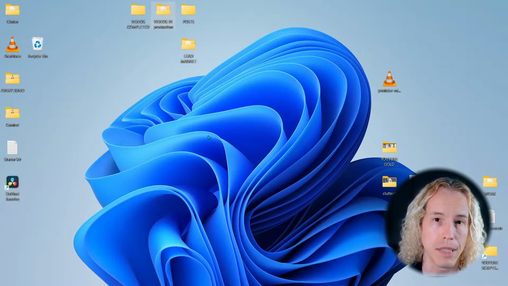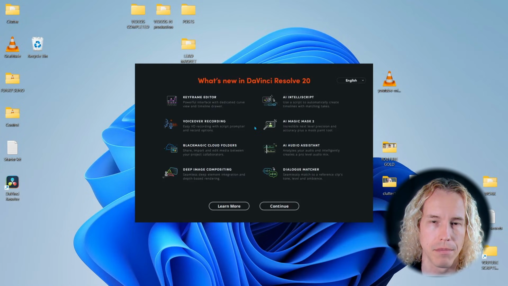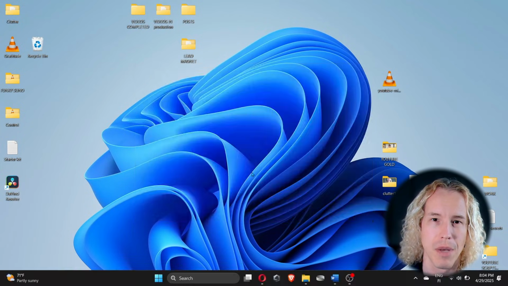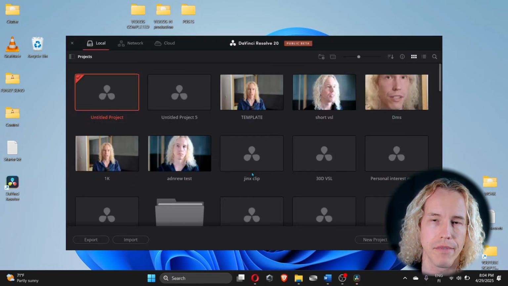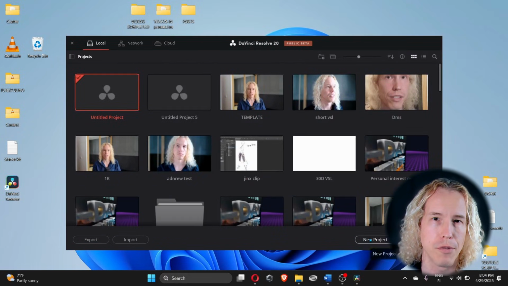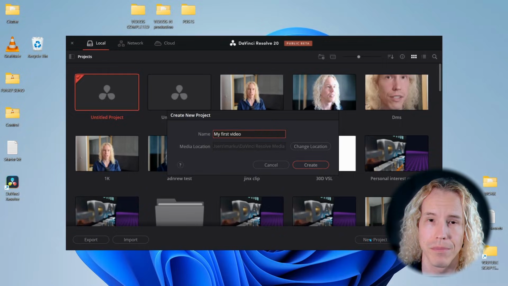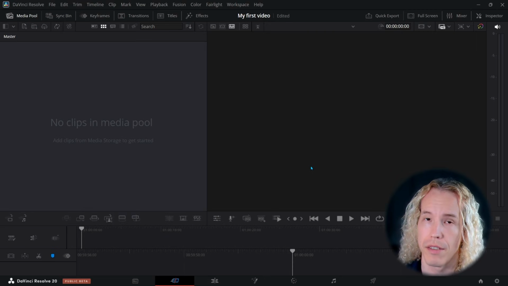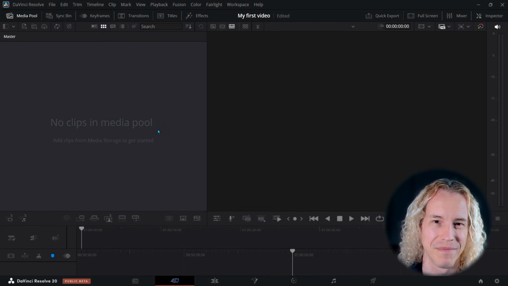Once the installation is complete, we can open DaVinci Resolve from the desktop icon. That's it. Easy, wasn't it? Now, let's edit our first video. Create a new project. I know DaVinci Resolve might seem like a lot the first time you open it, but you got this. Let me show you how it works.